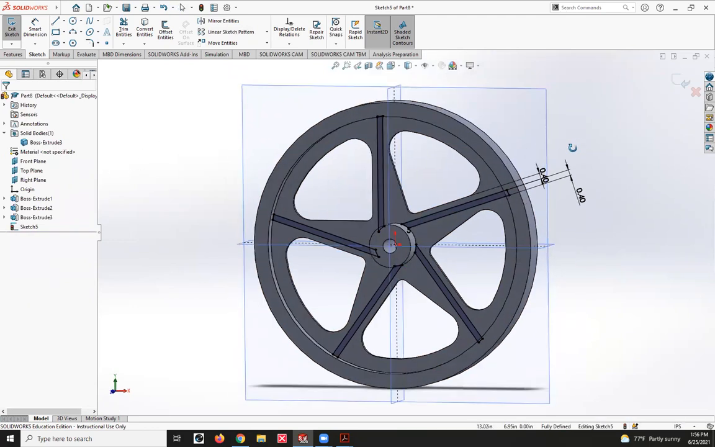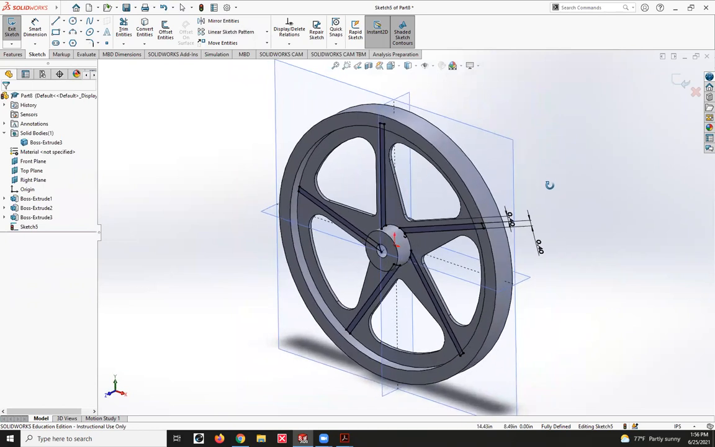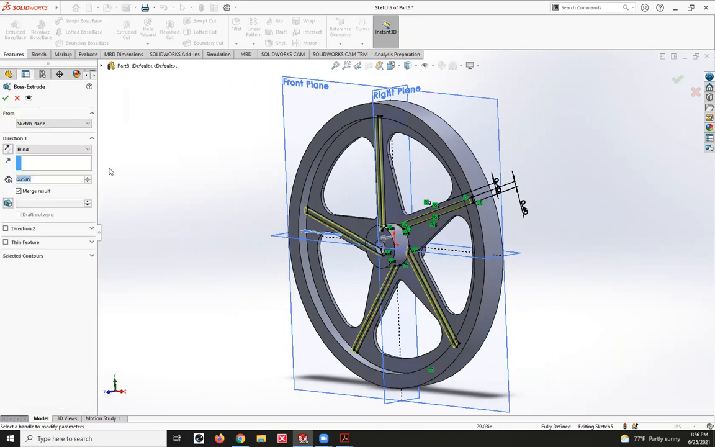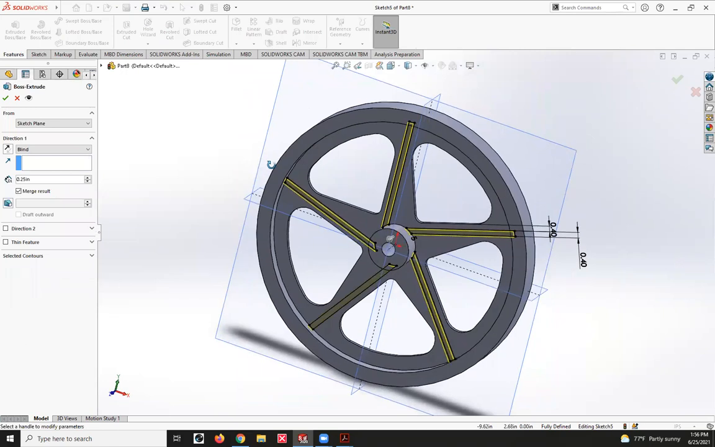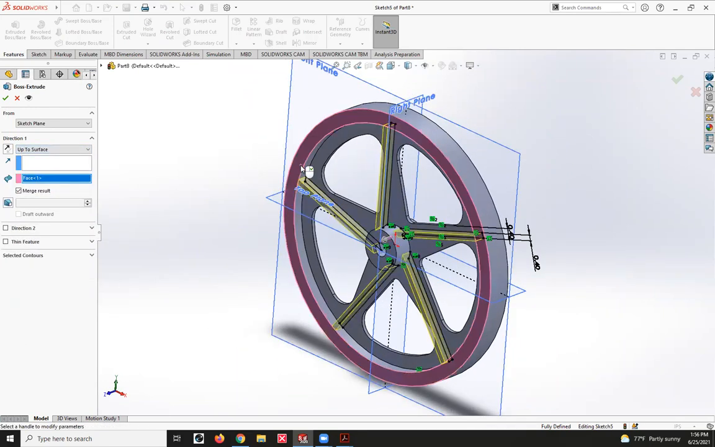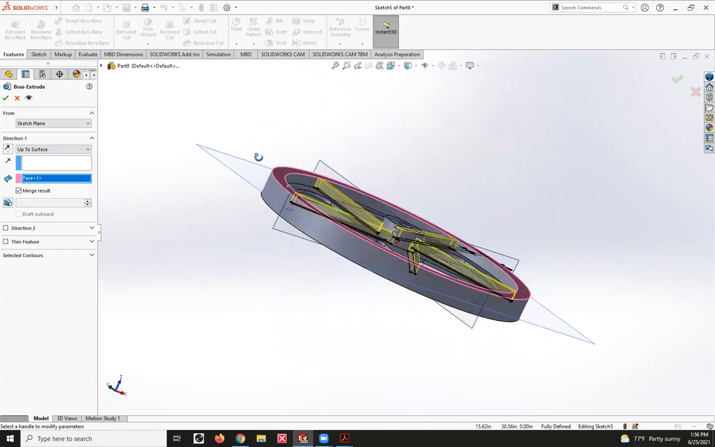Okay, so now we can do our extrude. And this extrude will be pretty much the most complicated one we've done so far. Nothing too crazy, but again, a little bit more complicated. So we'll go to this feature and we'll do the extruded boss. Only we will use the surface up to surface. Okay, we'll go to here just so we can go all the way up to that surface there.